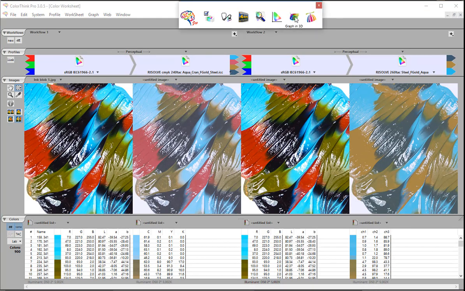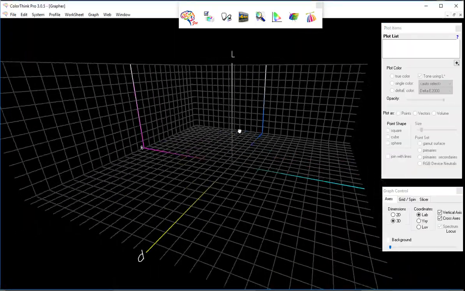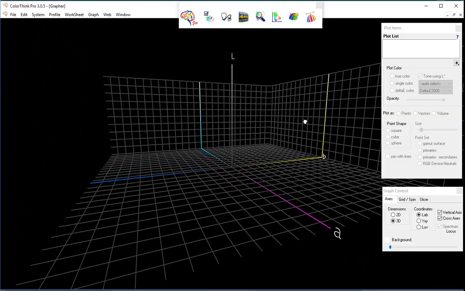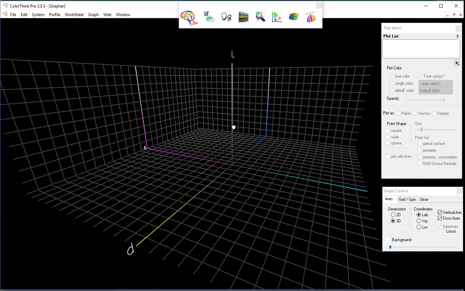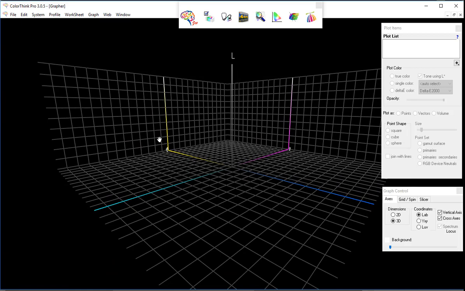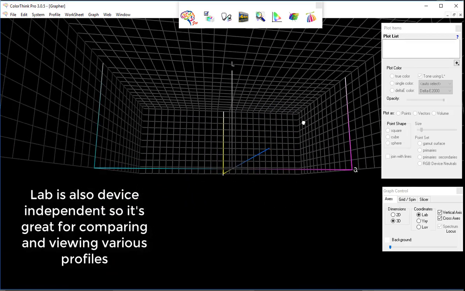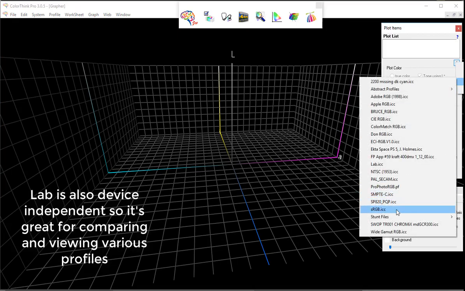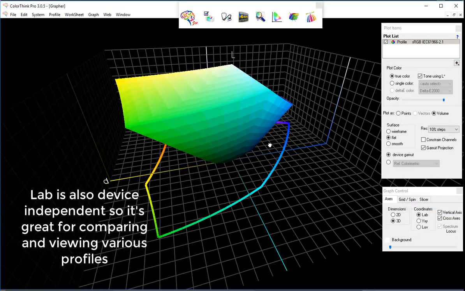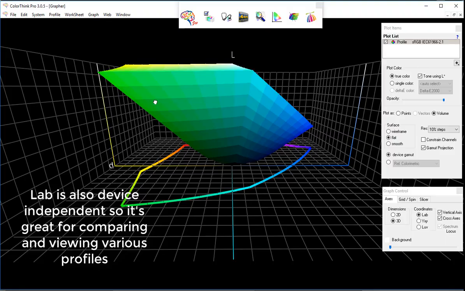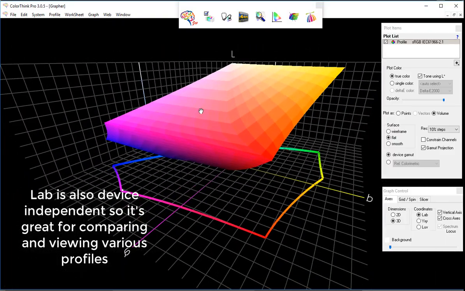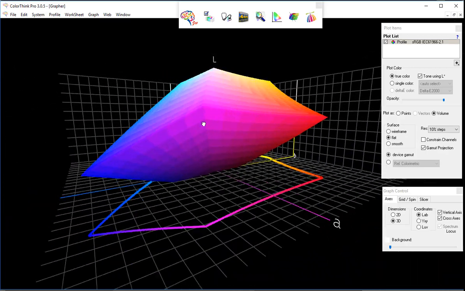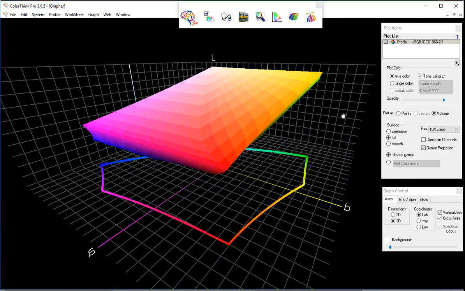If I go over here into the graph, this whole area in here that you see is a lab color space, and the idea is that this is all the color that the human eye can see. If I open sRGB, you can see that this is all the color achievable with that profile. So this would be your computer monitor, cameras, things like that of a digital nature usually.